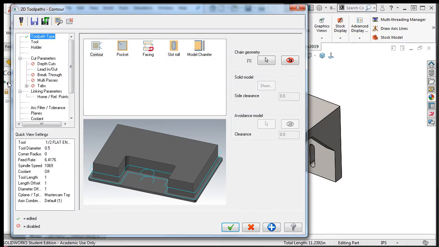and the 2D toolpath's contour window opens. Here, I'll set up all of the cutting conditions. When the window first opens, it defaults to the Toolpath Type tab. At this point, or any point in time, if I realize that I've chosen the wrong toolpath type, I can switch it to either the pocket, facing, slot mill, or model chamfer.